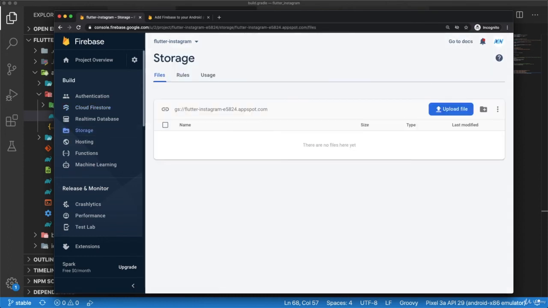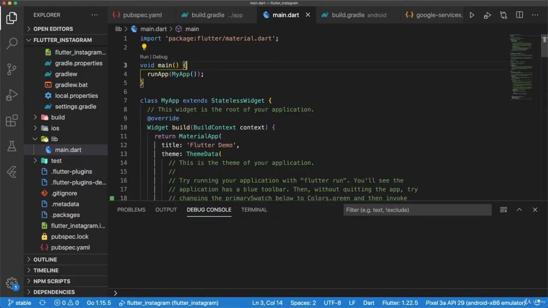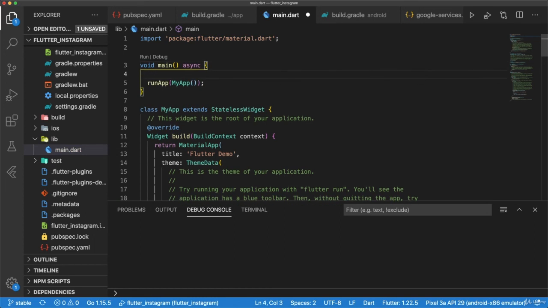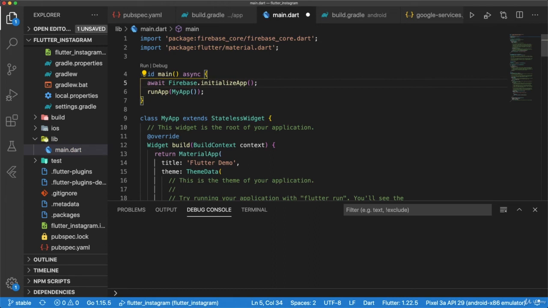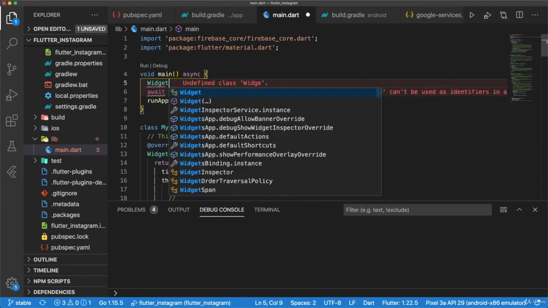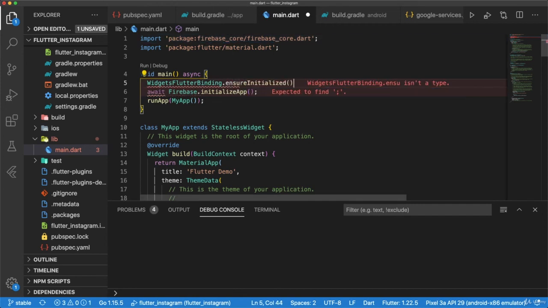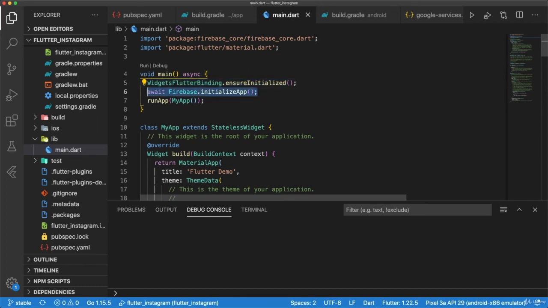Storage is where we're going to store all of our users' posts and profile images. And to make sure Firebase actually works on our Android emulator and iOS simulator, we need to initialize Firebase. To do that, let's make main asynchronous, and then we can write await Firebase.initializeApp and import firebase_core. Because we're trying to access the device, we need to add the line WidgetsFlutterBinding.ensureInitialized. If you don't include this line, you're going to receive an error about initializing Firebase, and it's going to tell you to add in this line.